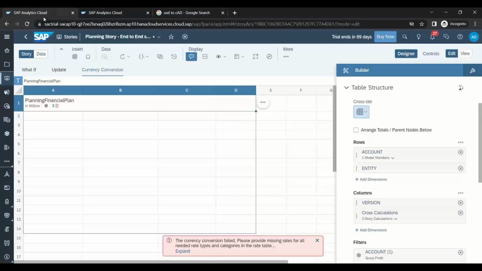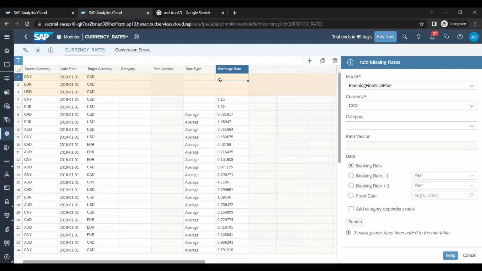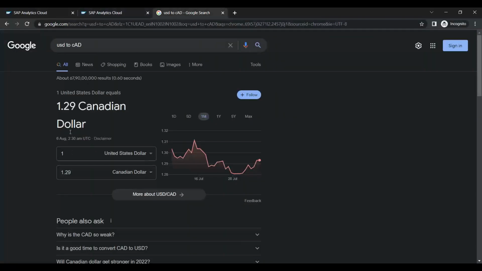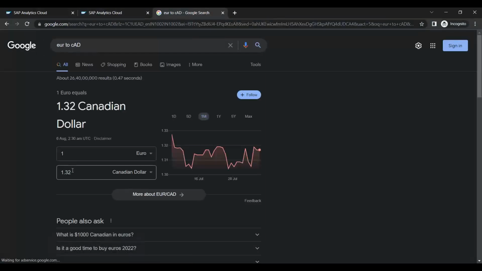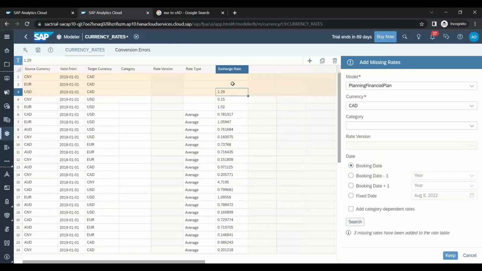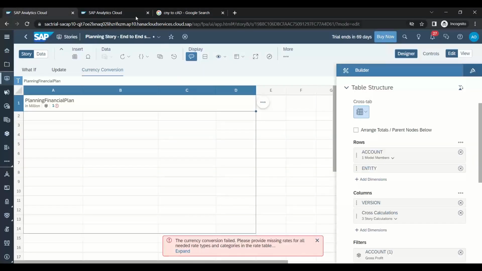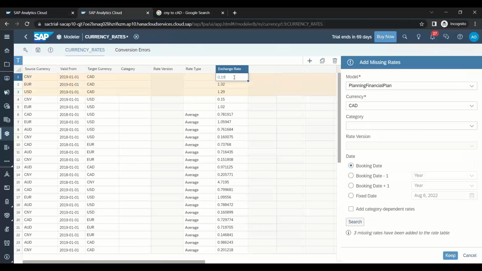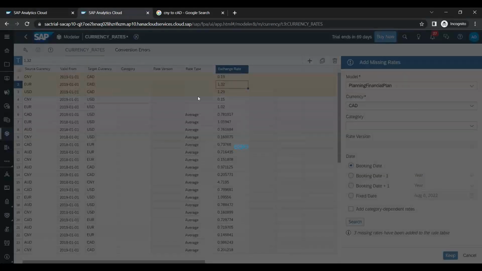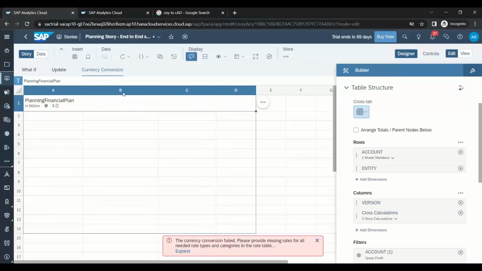It is 1.29. What is Euro to CAD? It is 1.32. What is CNY to CAD? It is 0.19. Yes. I save the rates and now switch back to our dashboard and refresh the UI.